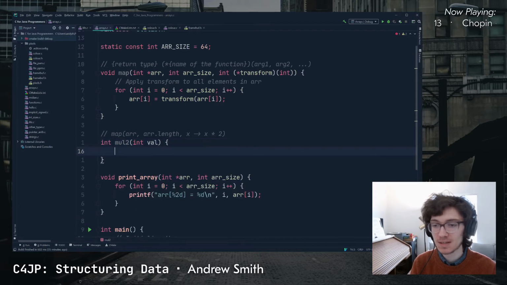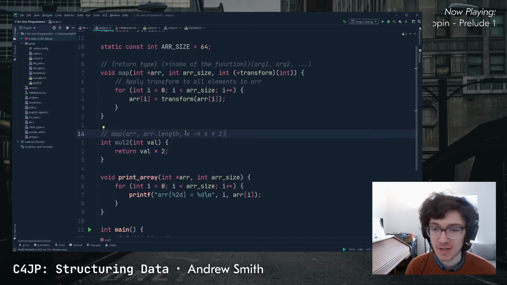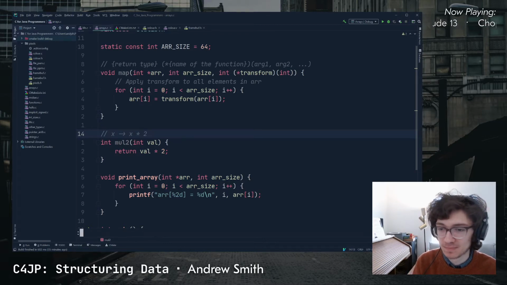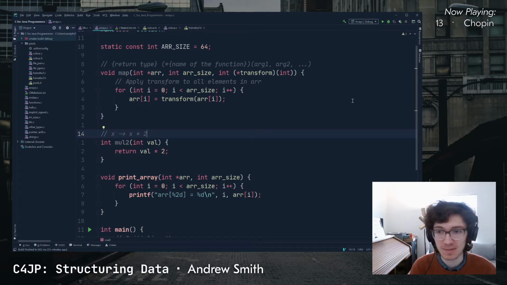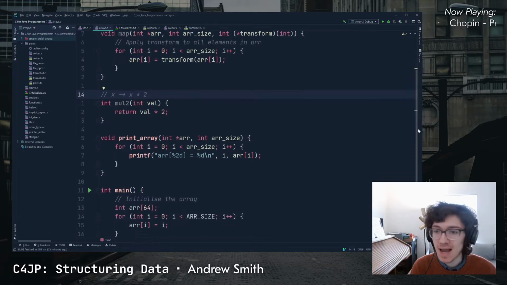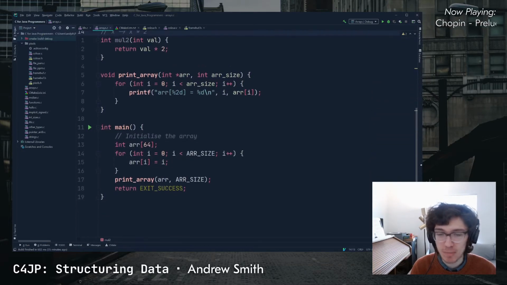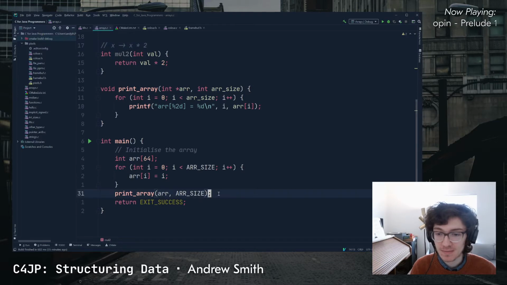And this function is just going to return val times 2. And so all we're doing here is this is equivalent to this lambda x into x times 2. That's all that this function is doing. And so now, if we go down here to our main function, then we can call this.